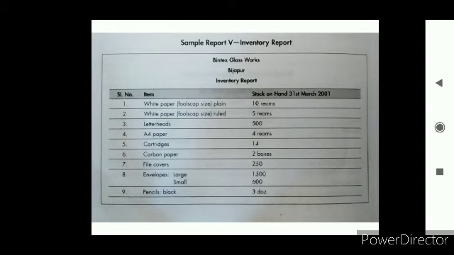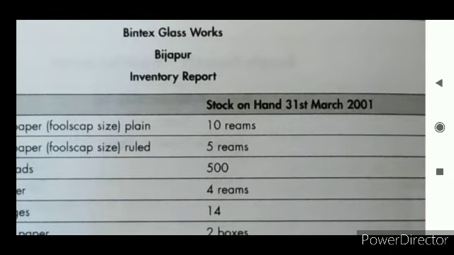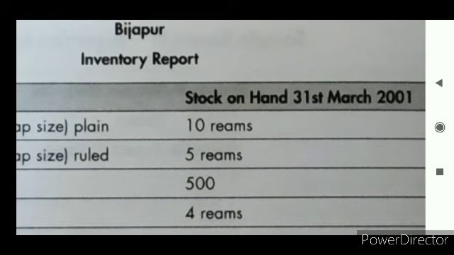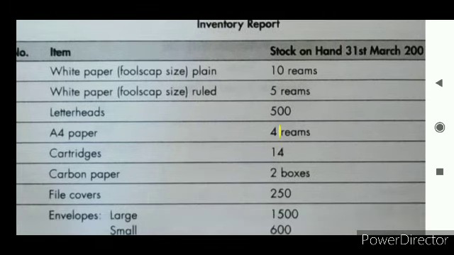And here you can see that in the white paper, stock on hand, you have to mention 10 reams, not 10 rolls. Usually when you're buying any sheet of paper, suppose you want to buy the entire set, you usually say 10 rolls, 8 rolls, but it is called 10 reams. Otherwise you usually say get 10 sets or 8 sets, but it has to be called reams.